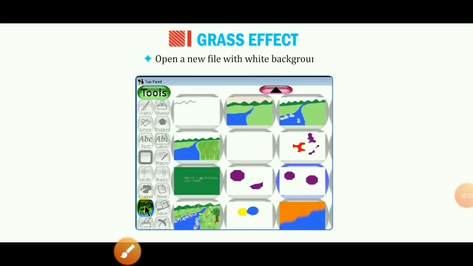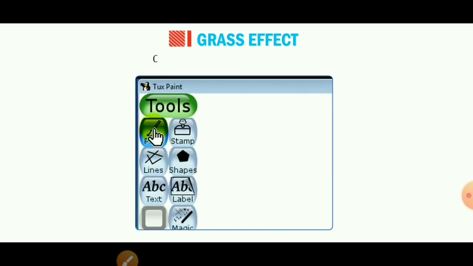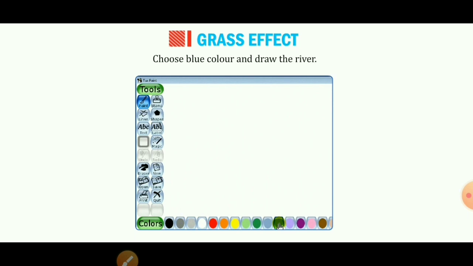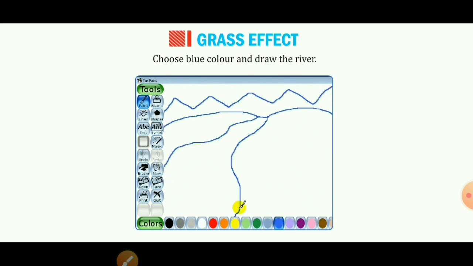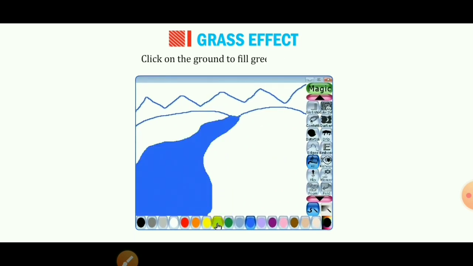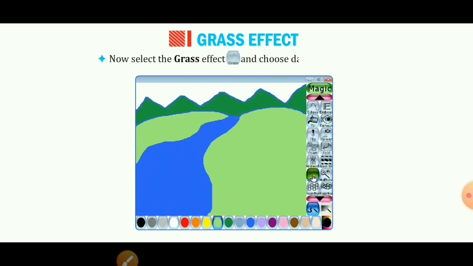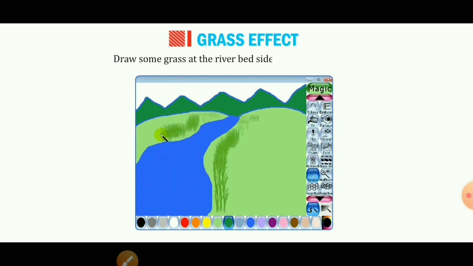Open a new file with white background. Select the paint tool. Choose blue color and draw the river, as you can see on the screen. Now select the magic tool and fill effect. Click on the ground to fill green color in it, light green color. Likewise, fill blue color in the river. Now select the grass effect and choose dark green color. Draw some grass at the river bedside and on the ground.